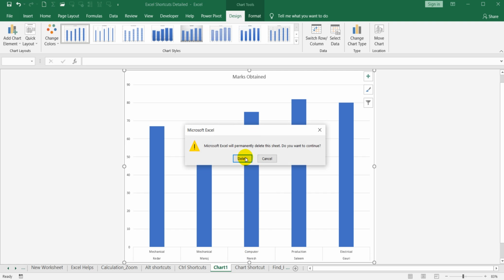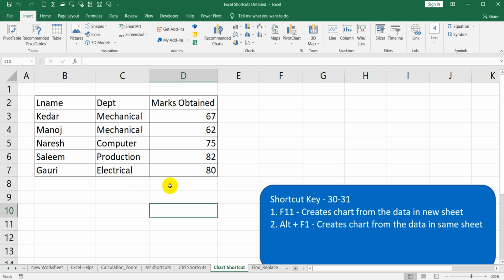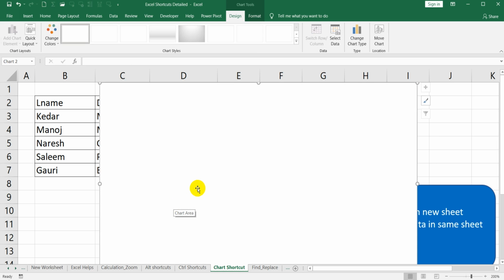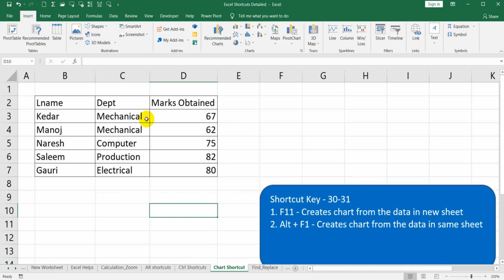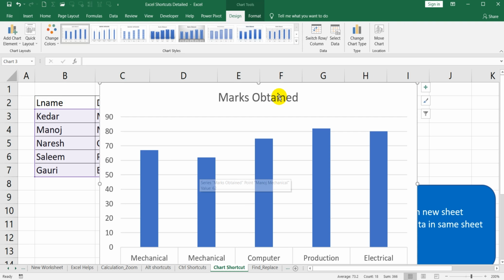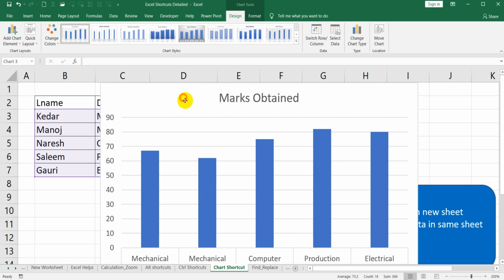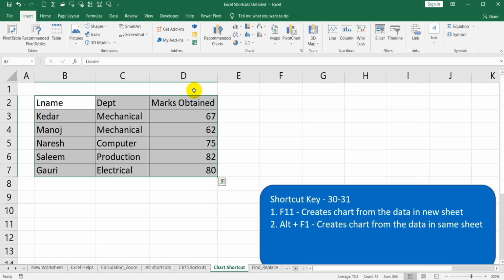So remember, with F11 you can create a chart in a different sheet. If you want to create a chart in the same sheet, then you can use Alt F1. So press Alt and F1. You can see the chart area is created. Now I didn't select the data, so I'll just delete this. First I will select the data and press Alt F1. With this you can see the chart is created within the same sheet. So this was shortcut number 31.